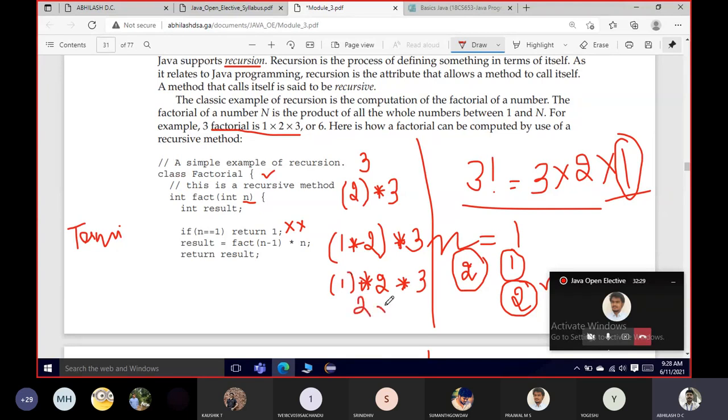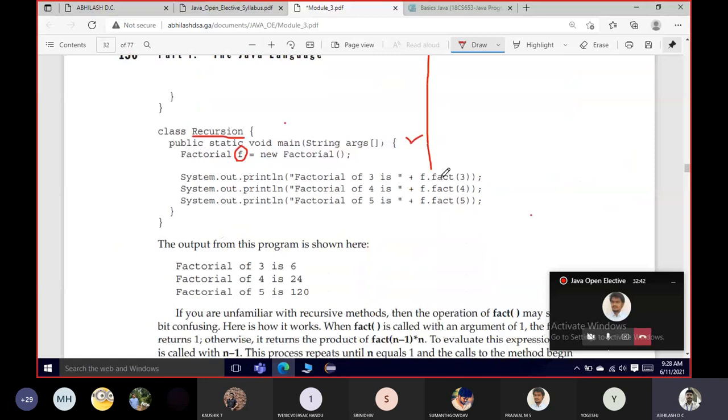So 2 into 3. What is 2 into 3? 2 into 3 is 6. So my result ultimately will be equal to 6 and it will send the result back. That 6 value will be sent back. It comes and resides here. So factorial of 3 is 6 is what it will display.